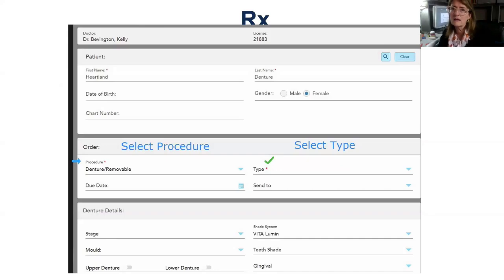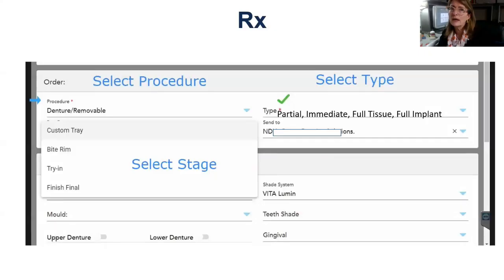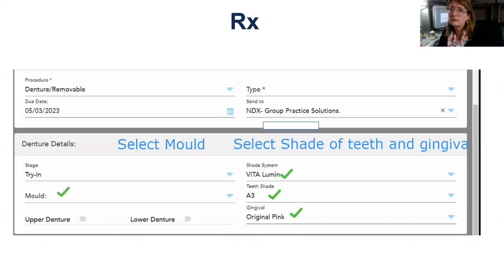And so then this is the live RX, not sort of blown up, right? So you see the select procedure as a denture removable, the select type, and then the stage. Also blown up for the mold and shade of the teeth, shade of the tissue. You're of course going to input a dental laboratory as well.